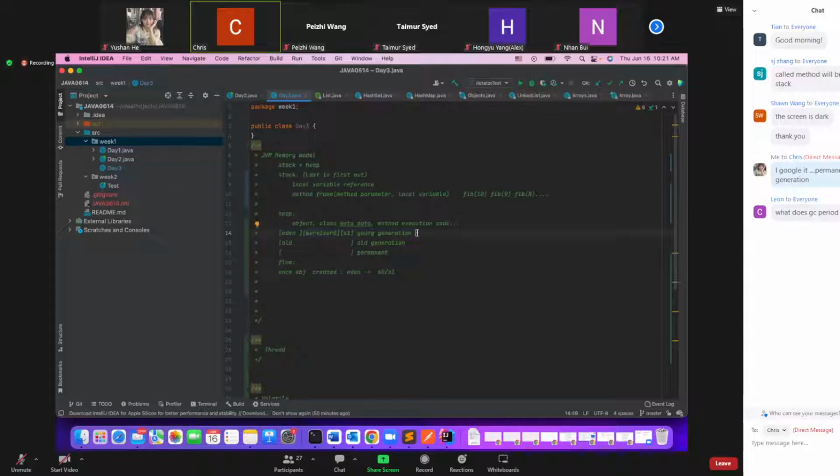What does GC period mean? What I mentioned as the GC period is just one GC collection. So the GC won't happen all the time in the background. It just collects once for all of your objects after several times. So this is what I call the GC period. Maybe I should just change my term to call it one GC, one garbage collection.